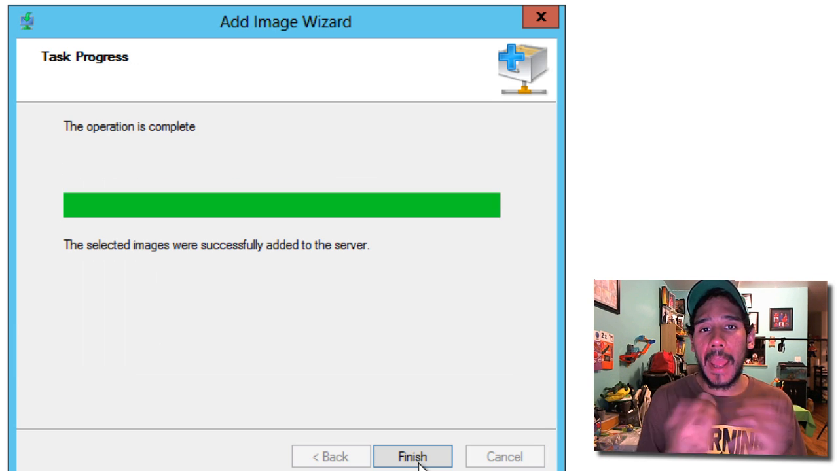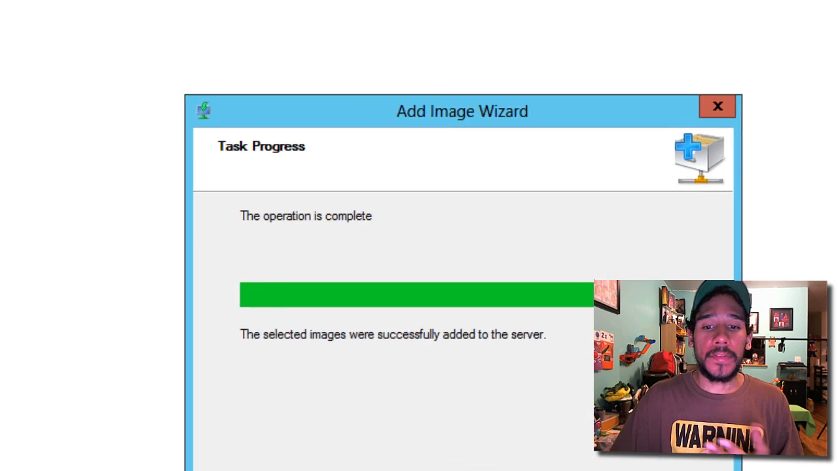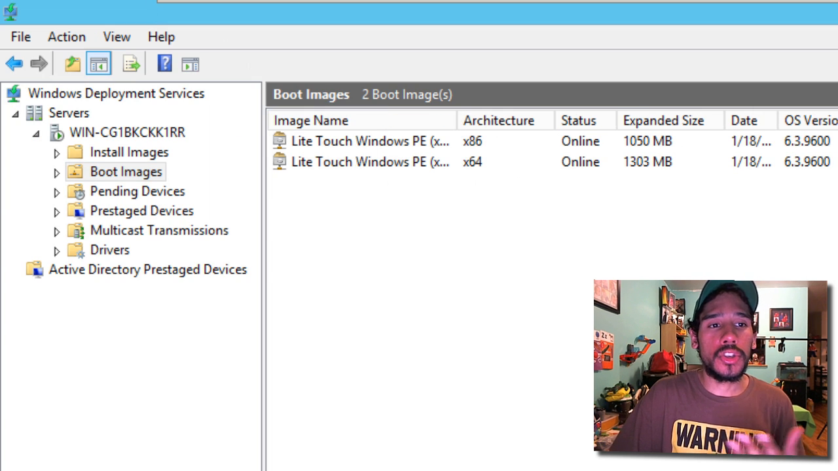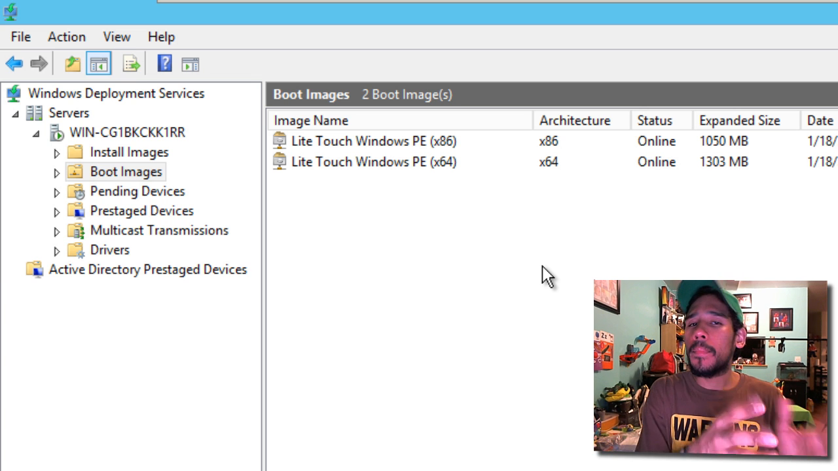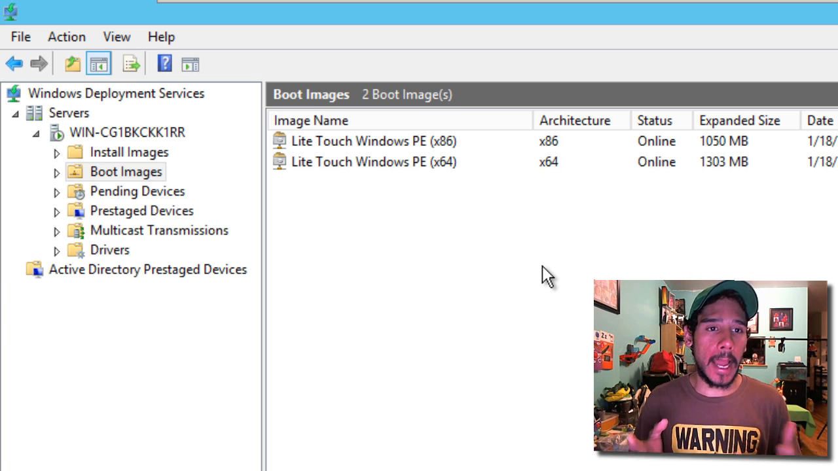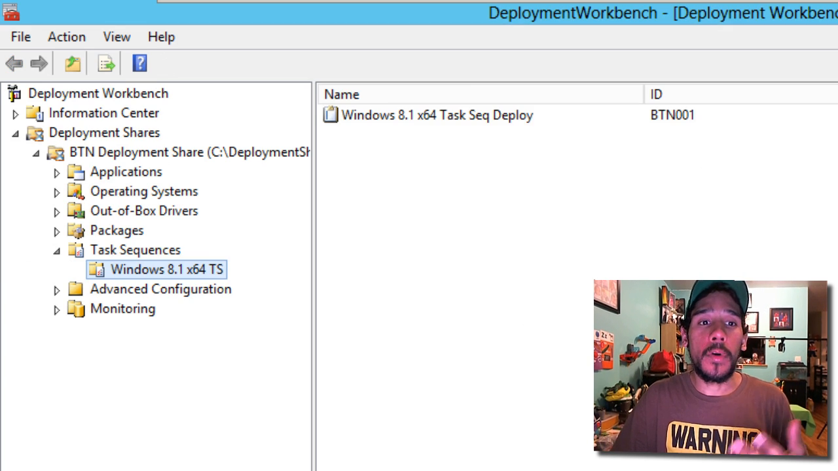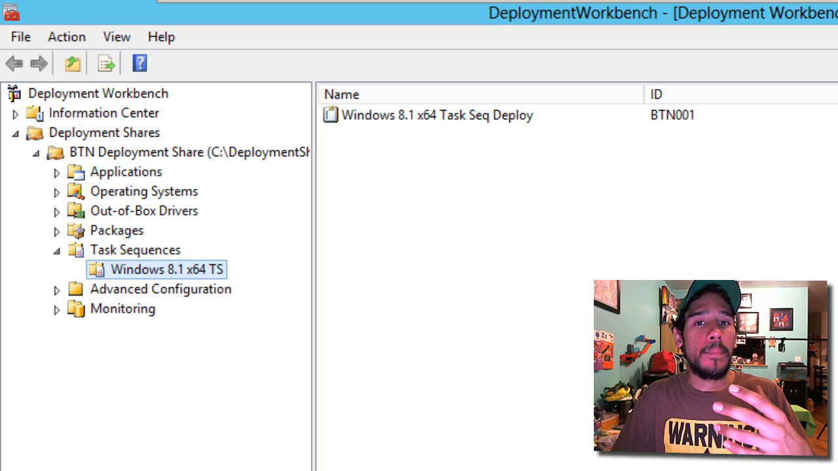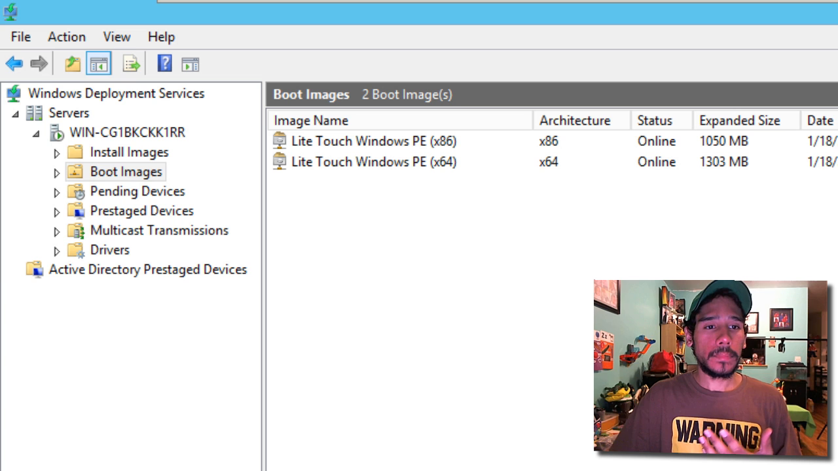Once your last WIM image, your 64-bit or 86-bit, whichever way you did it, is finished, just hit finish, and there you go. You have your two WIM images, which are your boot images. This is going to allow you to boot into a 64-bit or 86-bit environment, depending on what operating system you guys are pushing out. For me, because of my deployment share, I am pushing out a 64-bit. So when it comes to picking which boot image I want to push out, I will be picking the 64-bit, which I'm going to show you guys.